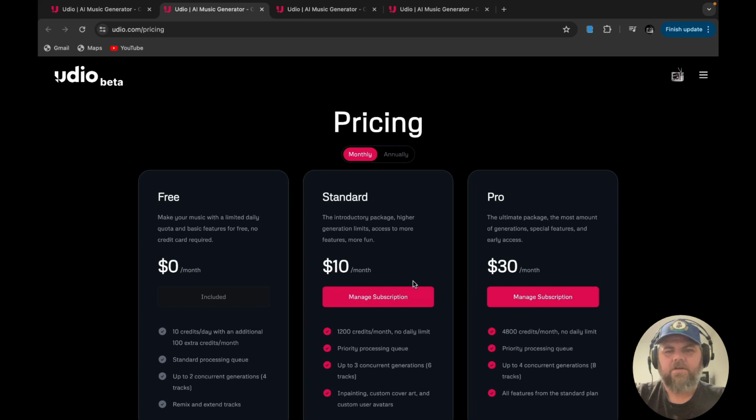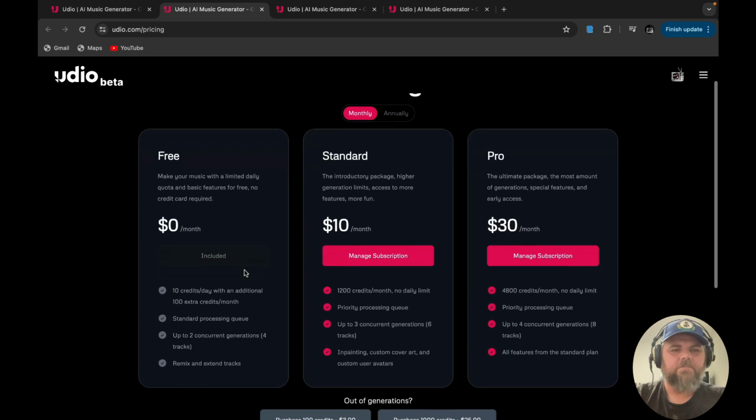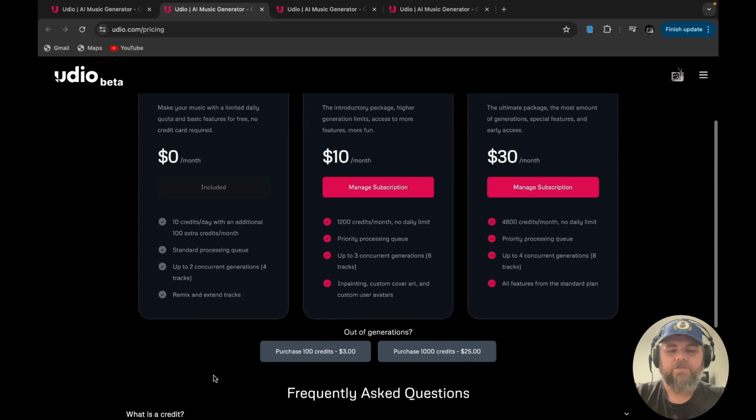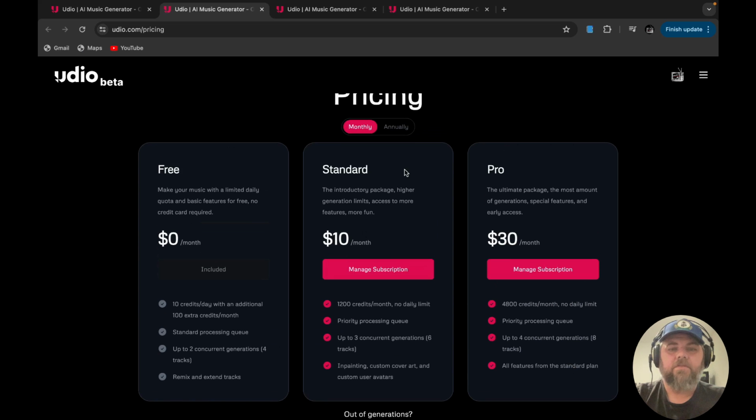They didn't have anything like this on here before, but it gives you the tiers here. And if you need to purchase more credits, you can purchase 100 credits for $3 or 1,000 credits for $25. And then the monthly, like I said, is $10 and $30, or you can do annually and save some money, and that's $8 and $24. Okay.